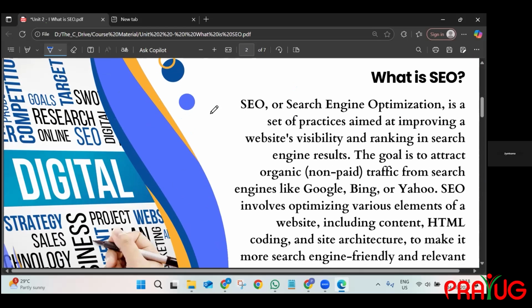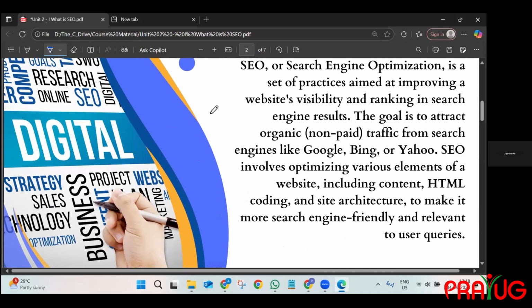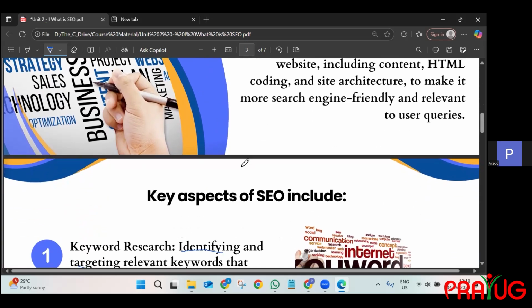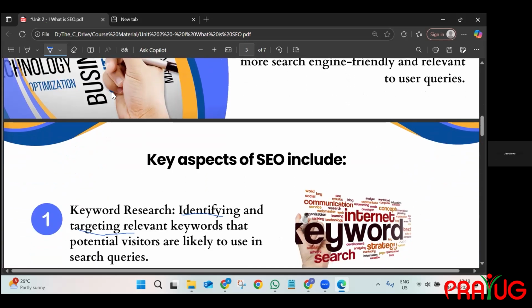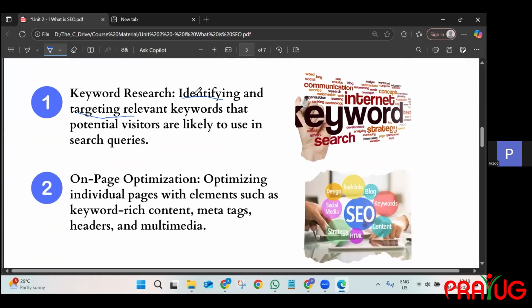The definition of SEO is that it mainly helps us improve our website visibility and ranking in the search engine results. Its main goal is to attract organic, non-paid traffic from the search. It's very well defined, Jyotsna, this shows that you have listened to me very carefully. Yes, ma'am. Very good. So now we were discussing keyword research.